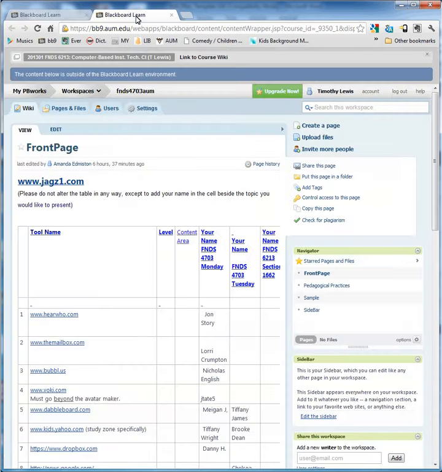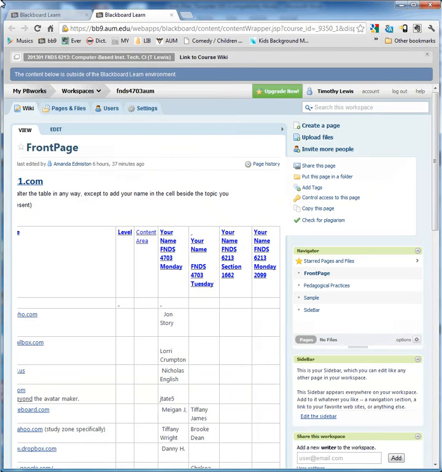And as you can see, I've created a different section. If we move over a little bit, there are some more sections, 1662 and 2099. So look at your course and you'll see what section you're in. It ends in 1662 or 2099. If you would just take your name and put it in the proper section over here to sign up for the Cool Tool presentation.